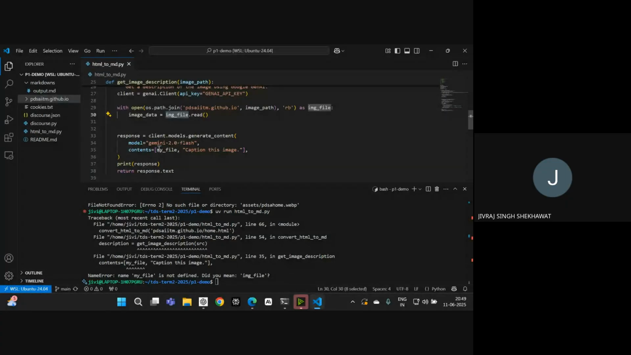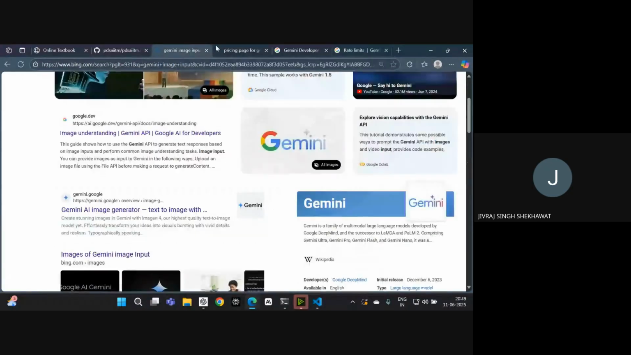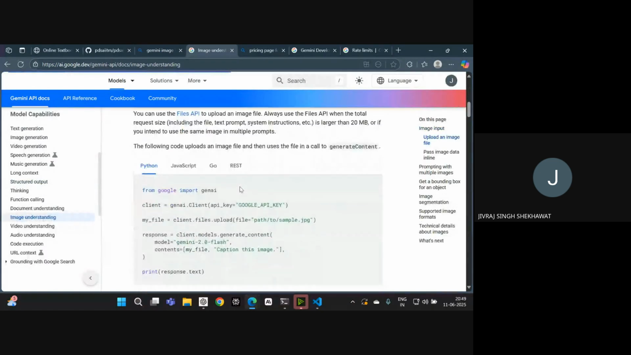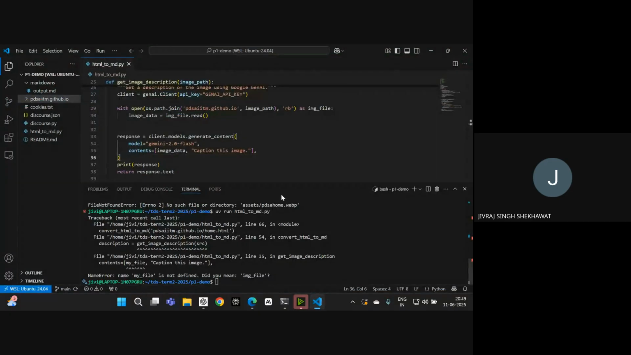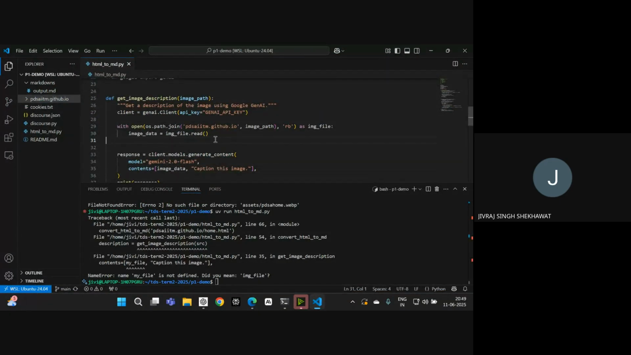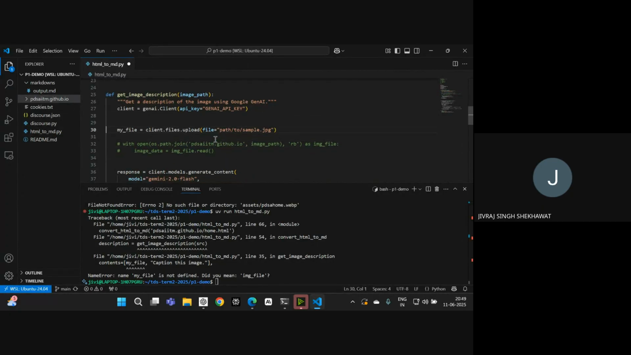My file is the image file. Image data is, and that's how they use it. Over here, they are directly sending the image, so let me also do that and see. I'll show you why I am opening it and all these things.